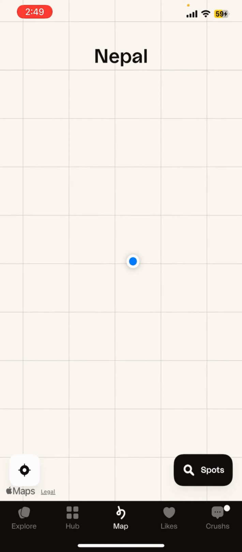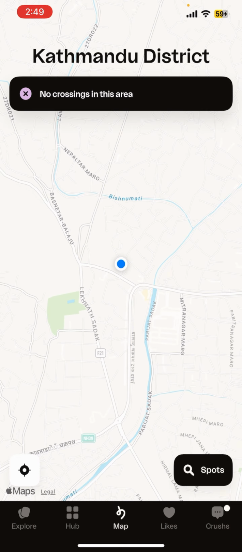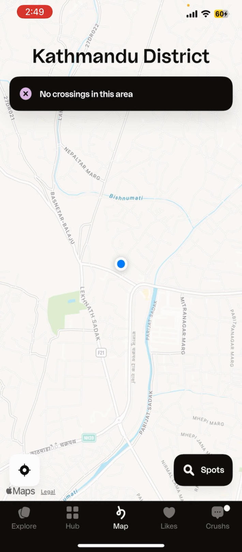Just tap on the map and you can see there is no option to change your location, but what you can do is simply shift to somewhere else and Happn is going to change your location automatically by itself. Another way is by enabling your VPN. Once you enable your VPN, simply restart the application and you will be able to change your location successfully.